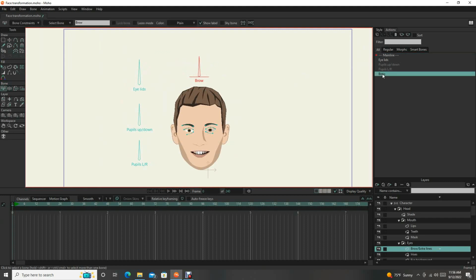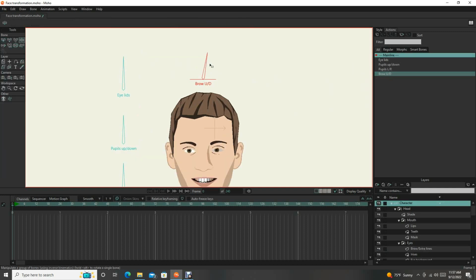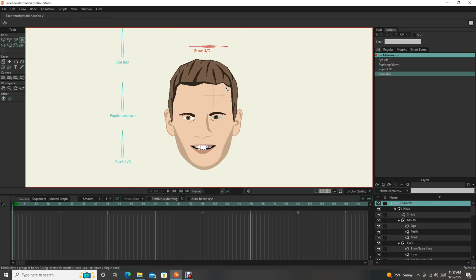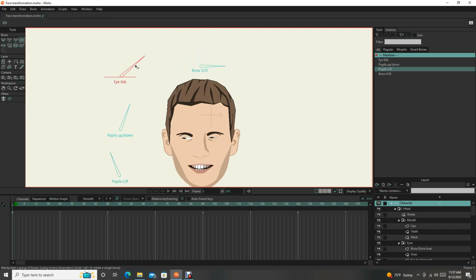Let's rename it. So this brow, if you right-click on the action, rename, and let's call it brow UD, up and down. Now, one thing that's important, it's not going to work. You have to have the names match. The name of the bone needs to be the name of the action as well. I learned that the hard way. There we go. Okay, so now it works. That's why they have to be named properly. Brow down, pupils left. Everything is working how we want it to work.